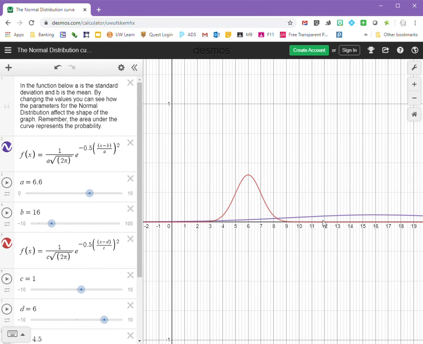But if you were to actually color the area under the blue curve and the area under the red curve, they are actually the same size. Okay? All right, back to the notes.